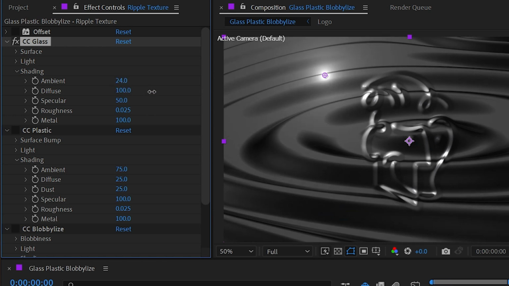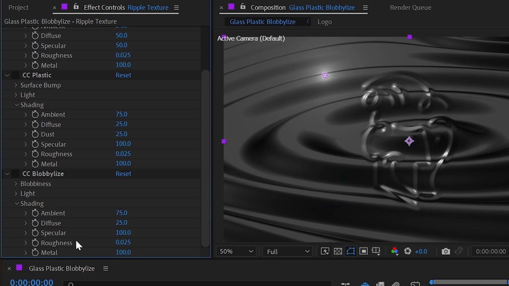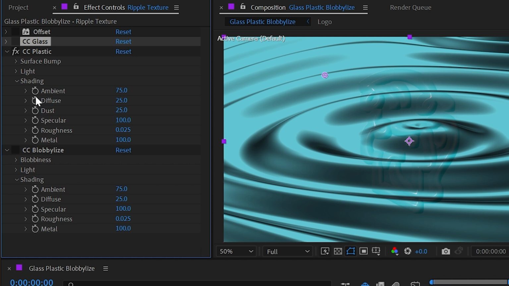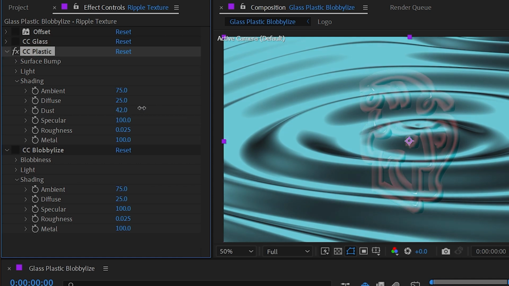I could increase or decrease the diffuse property of our material, increase or decrease the specular highlights that it's producing, adjust the roughness of our material, as well as the metal property of our material. All of these controls are found in CC Blobbylize exactly the same, as well as in CC Plastic, with the one addition of dust, which if I increase that just changes how the light is basically passing through that object. But that's the only difference in the shading category for CC Plastic.